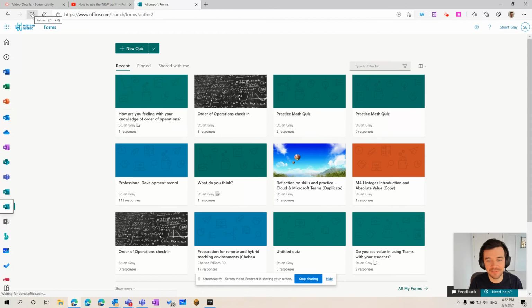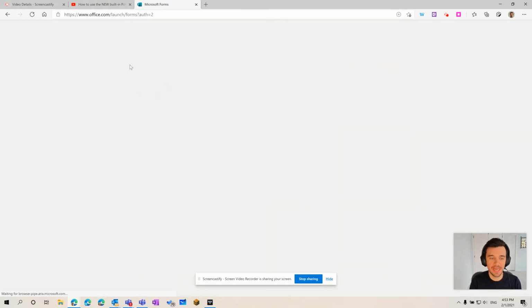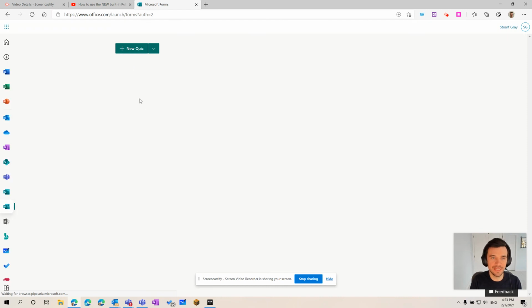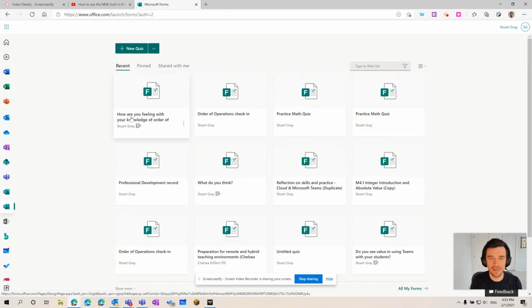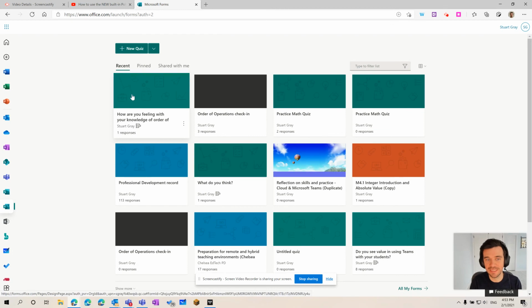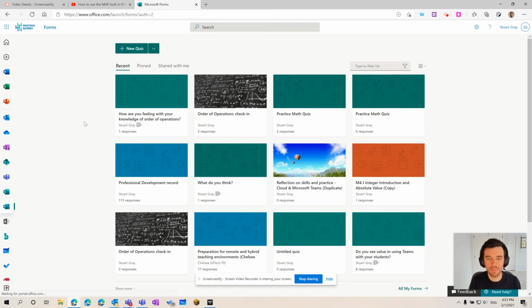It will appear after I end the class here in this case. It'll take just a minute to synchronize. But once you've done that, you'll find that polling question here right in the most recent of your forms. And it'll have this little icon with a small little bar graph indicating that it was a quick poll created within your team.